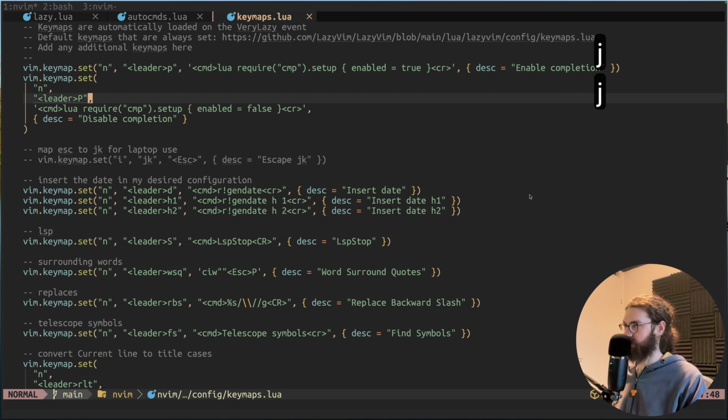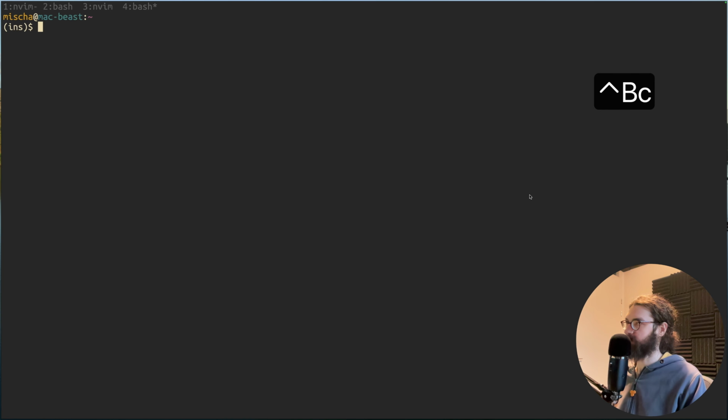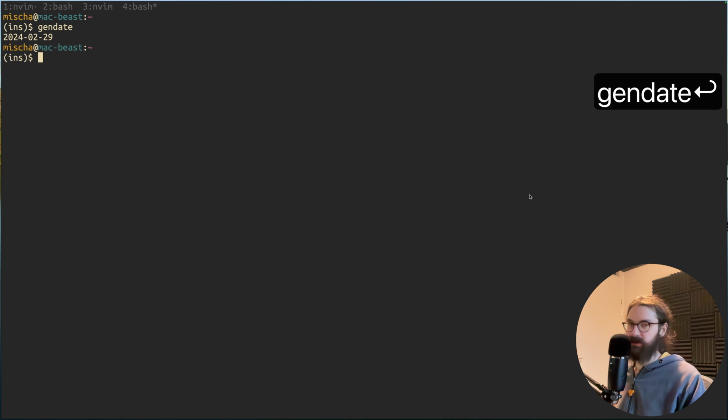And here's another one. This one is set up on multiple lines. So we have the normal mode, we have leader capital P, and when I press that, it disables the CMP completion. Next, we have insert the date in my desired configuration. So here I have a script that's called genDate. This is just a way to create a date.